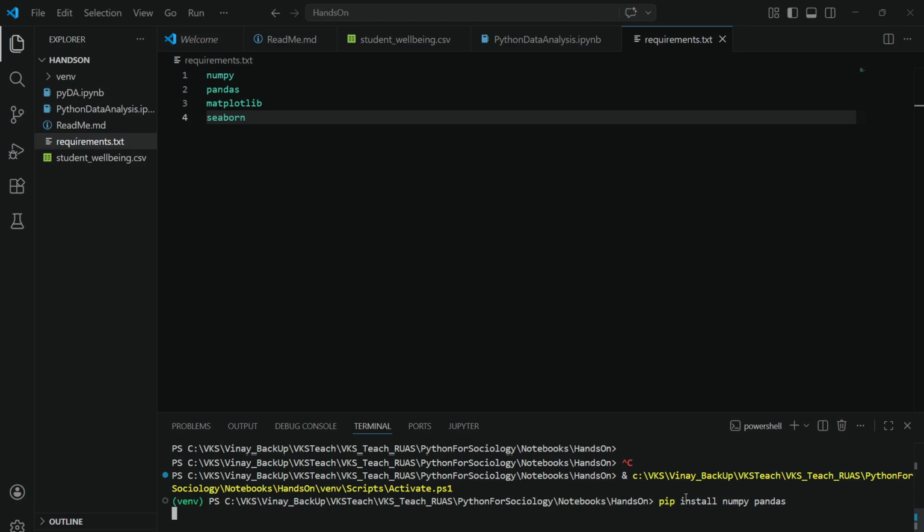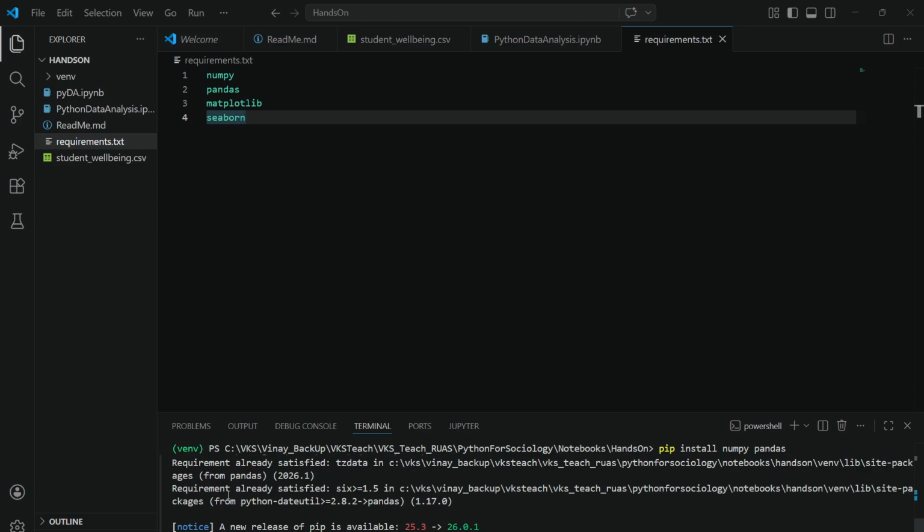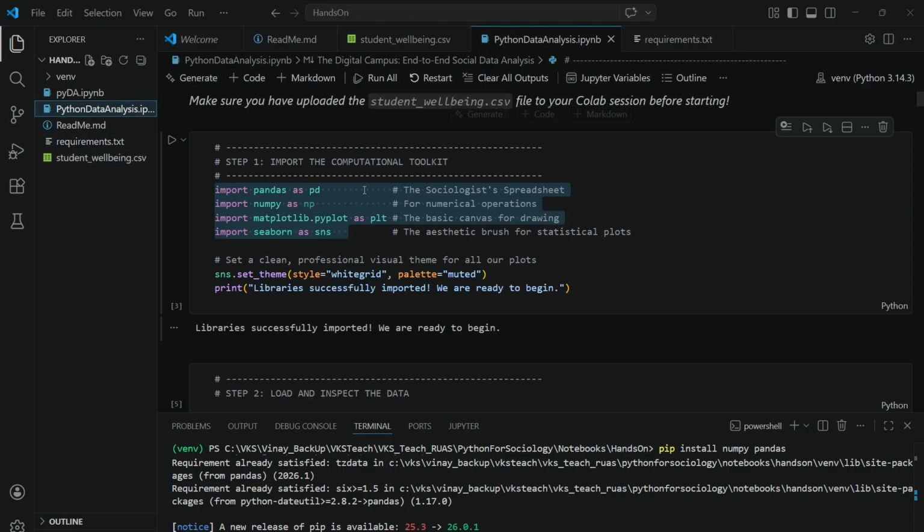It will start installing like this, you see on the screen. Yes, and it is already installed, right? It says requirements already satisfied. For you, it will install everything, probably taking 2-3 minutes. Okay, once that is done, this is the actual notebook that we'll be working on.